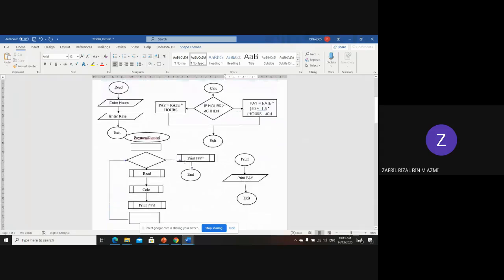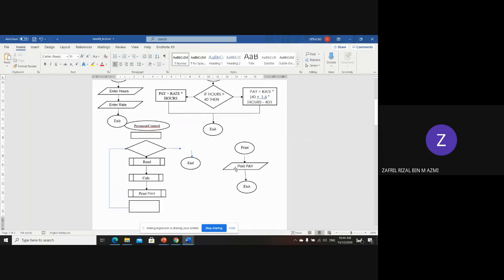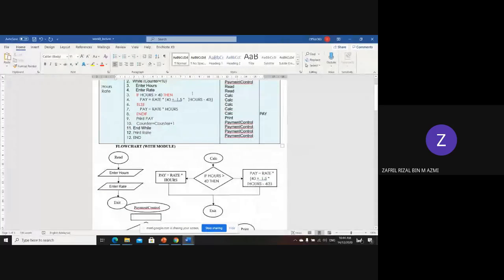Outside, right. So same thing over here. You cannot put this over here. It's supposed to be print rate, right? So this is the first choice that you can do. You put it like this. This is correct. Same thing, same flow as the original design, without module.